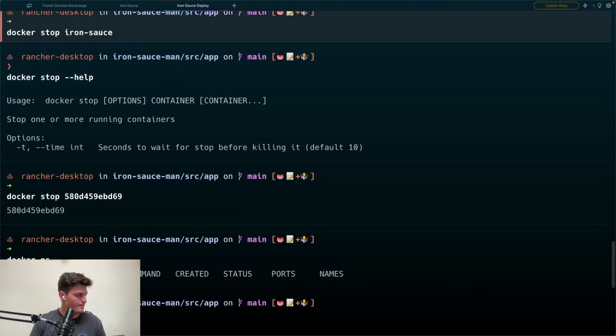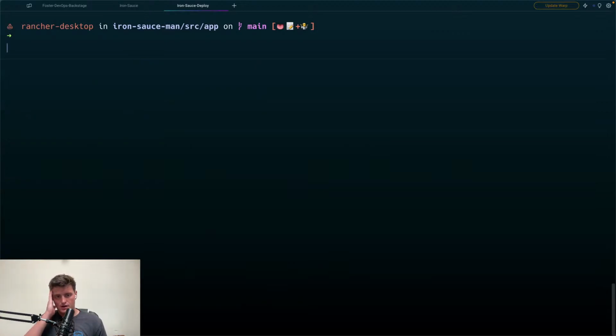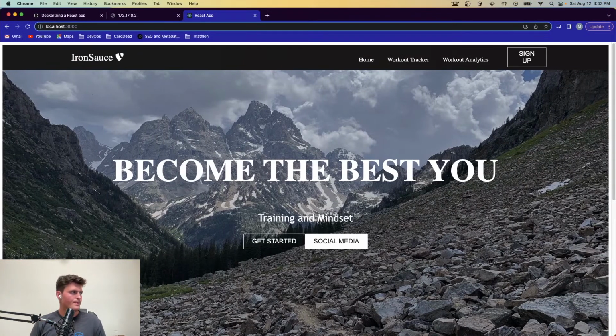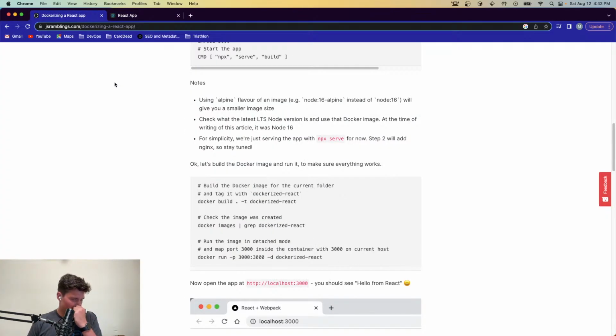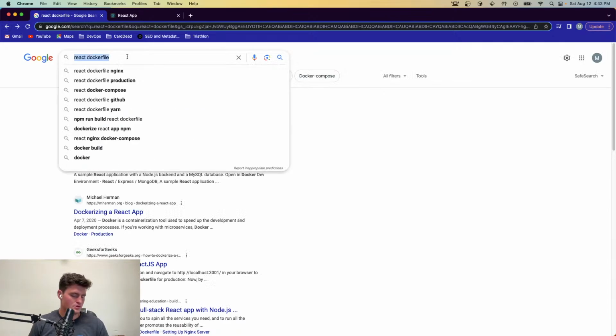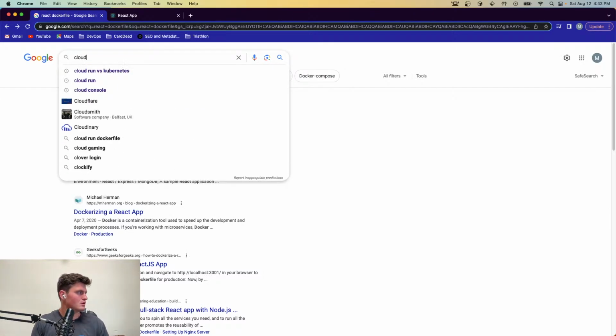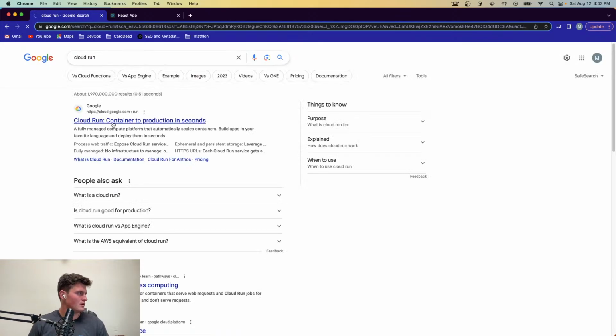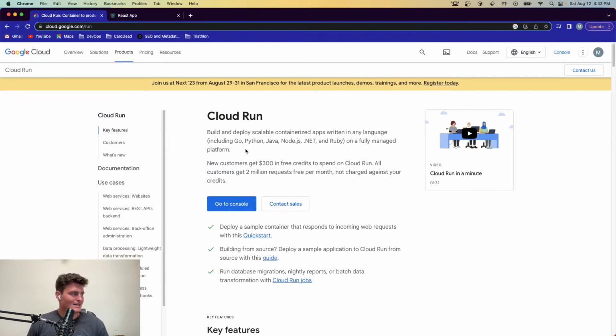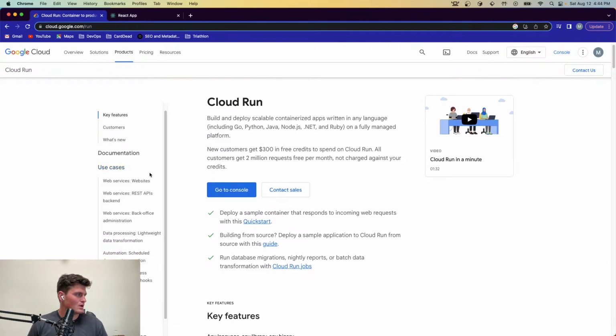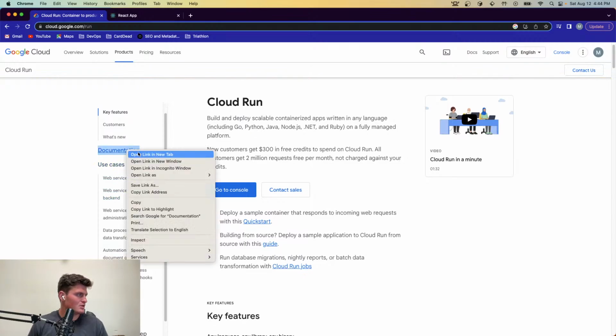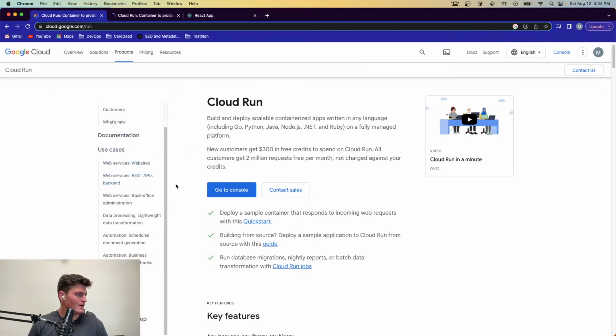Yes. Okay, cool. So now that I have a Dockerized application, it's really pretty straightforward. For a React front end, you don't need much. It shouldn't be that hard. So let's look into Cloud Run. Container to production in seconds. So I have my container. We're gonna get into the documentation. So I'm just gonna open that up right now.